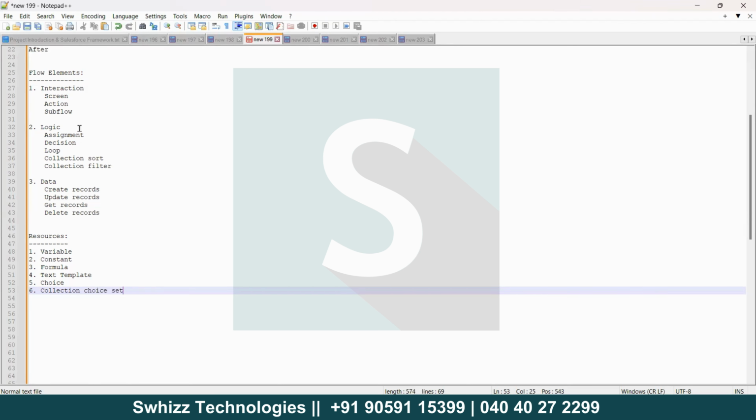Okay, so these are the flow elements and resources, and these are the main core flow elements and resources. Based on the flow type, we can get some more flow elements, but these are the core ones. In any flow, these will be the common elements we will find.